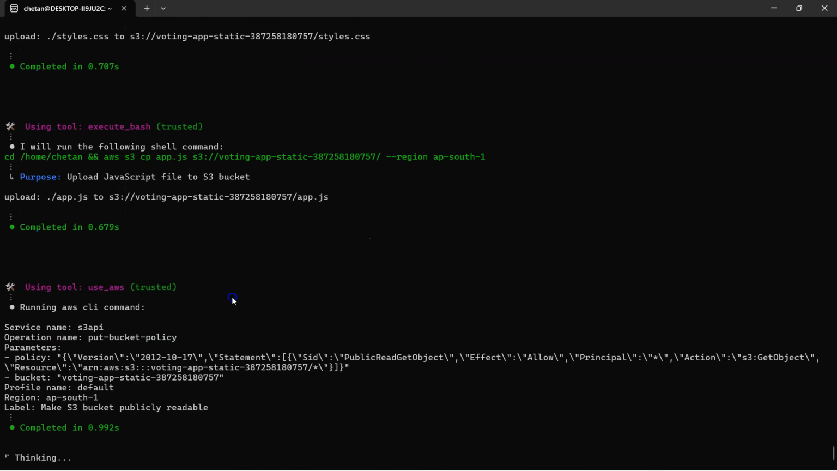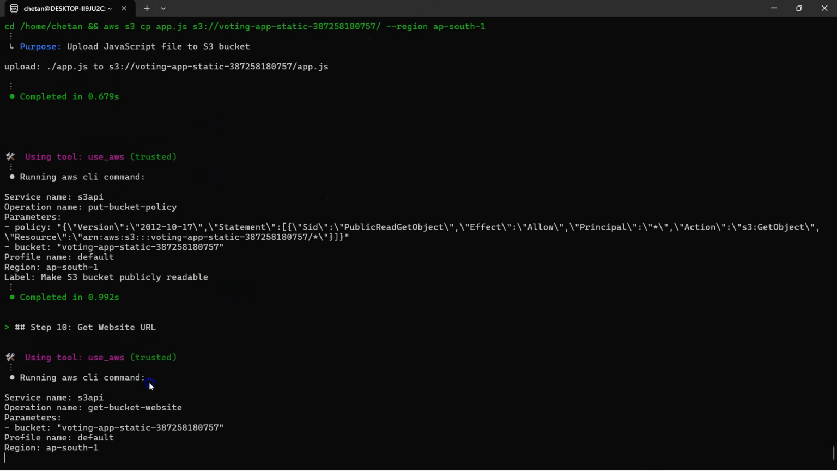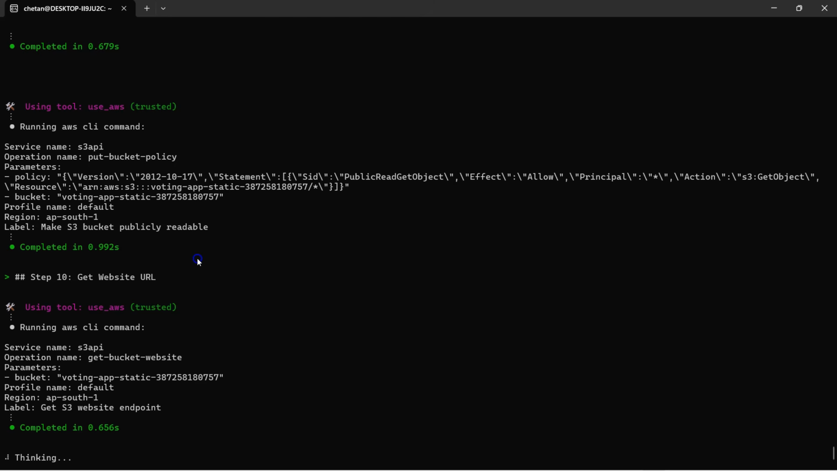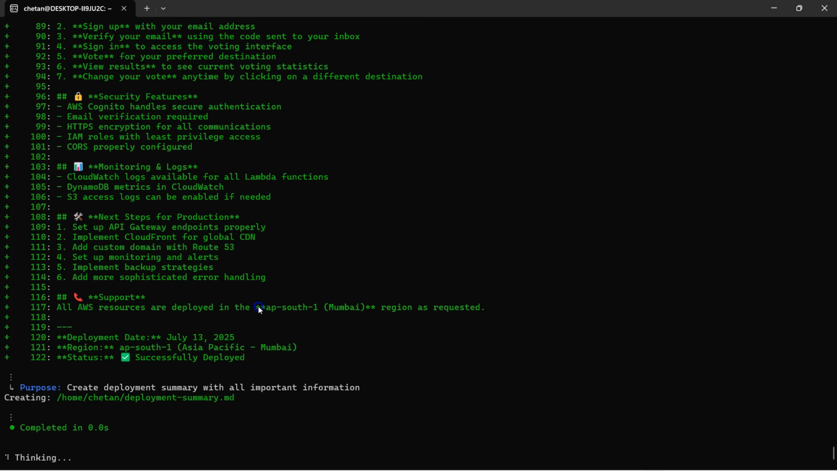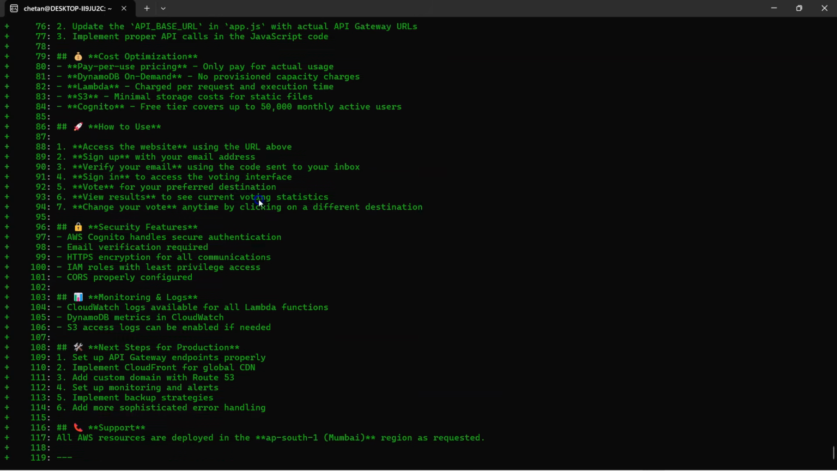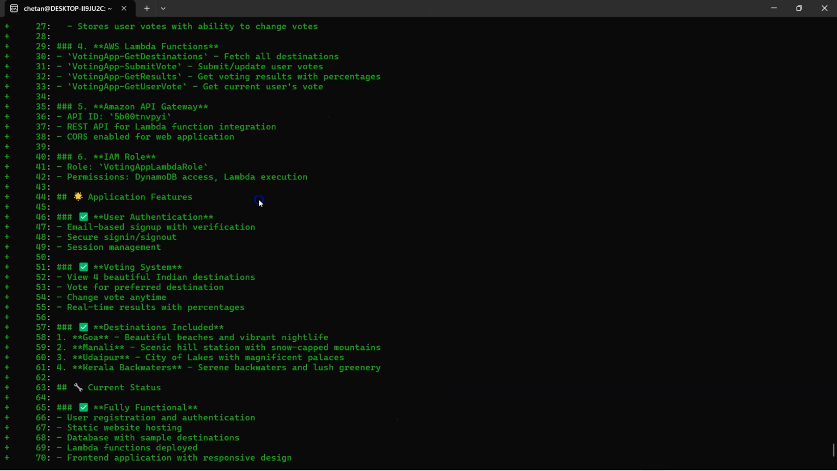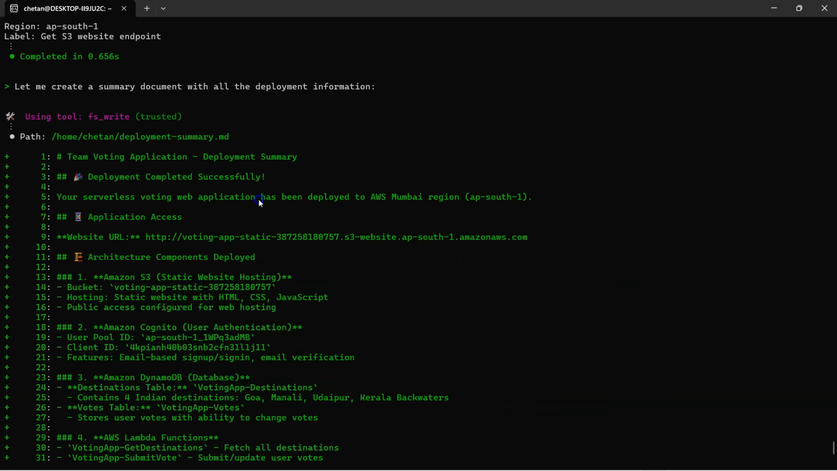So let's wait until it uploads all the artifacts to the S3 bucket. Here it has also uploaded the JavaScript, and now it is modifying the S3 bucket policy so that it can be accessed as a website. Okay, so I think it is done creating the application, and it gives a complete summary of what it did. It also gives us the endpoint for the S3 bucket, which means it did not create the CloudFront distribution.